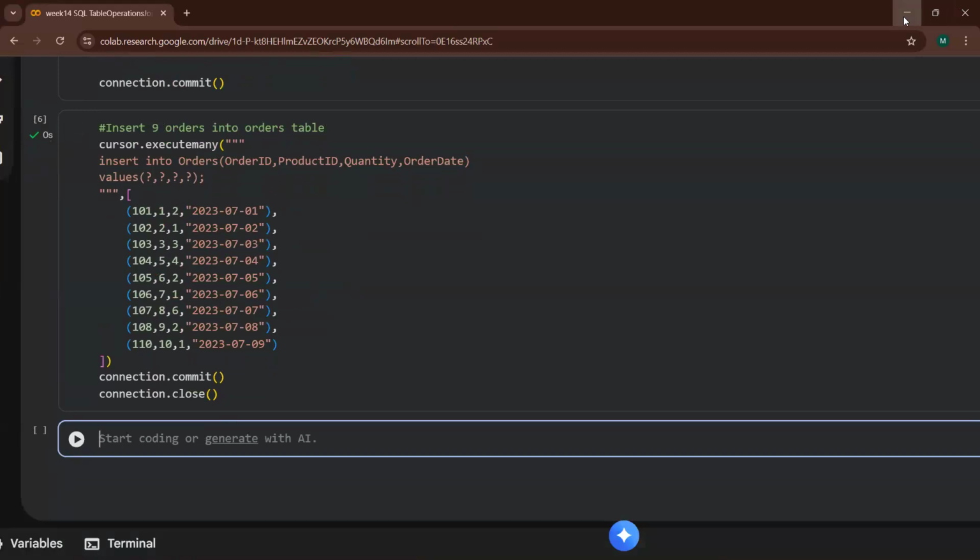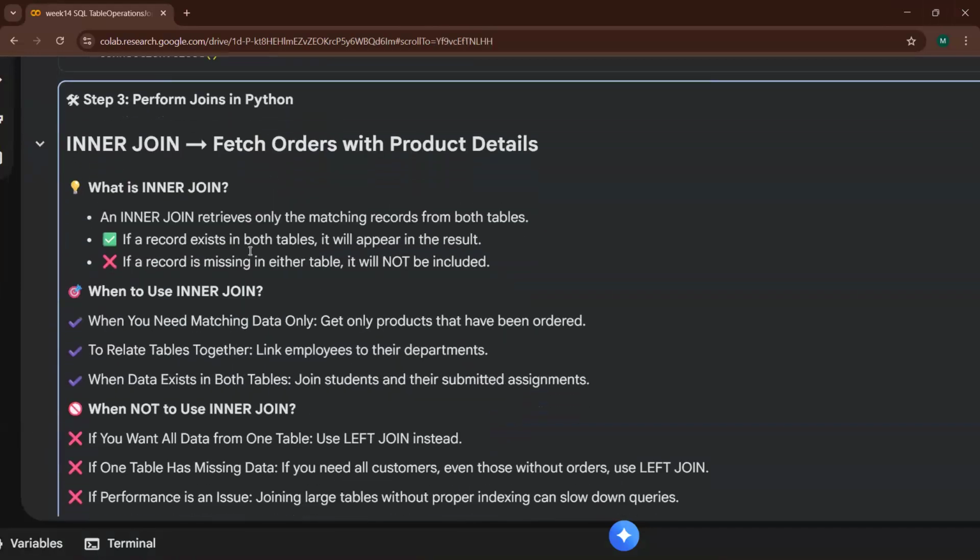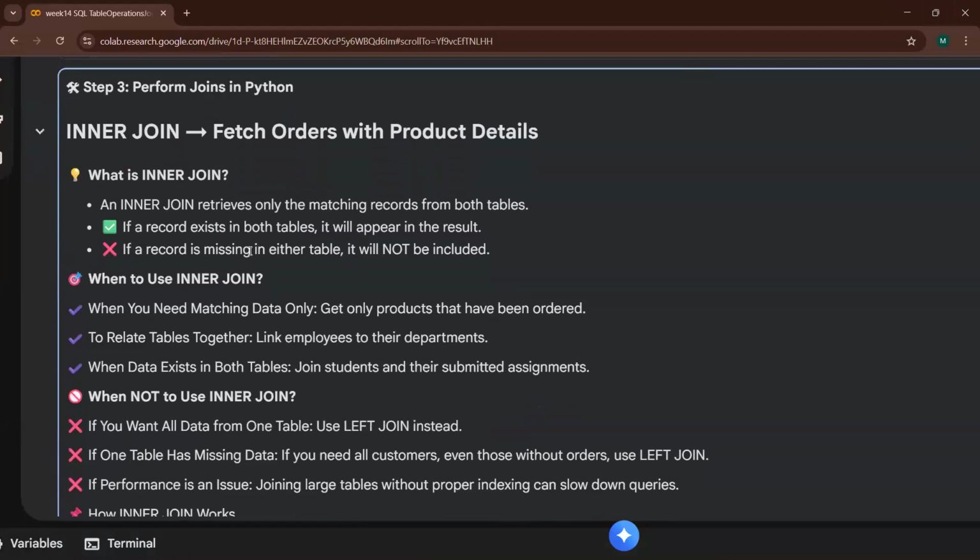Now, guys, what is the main thing which we are going to learn? The joins. Let's perform the joins now. First of all, we have the inner join: fetch the orders with the product details.